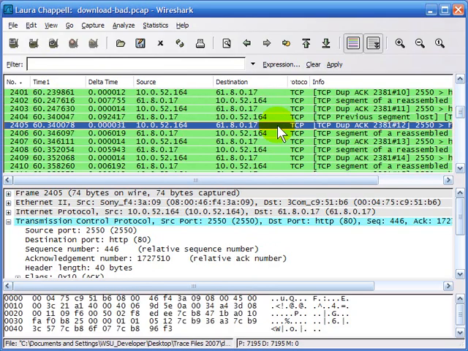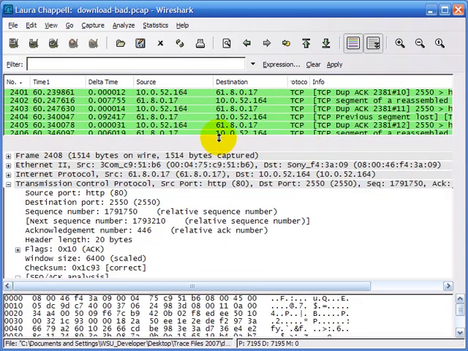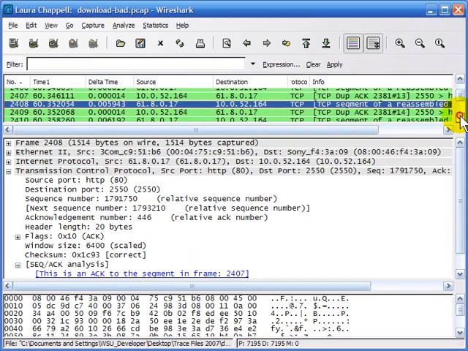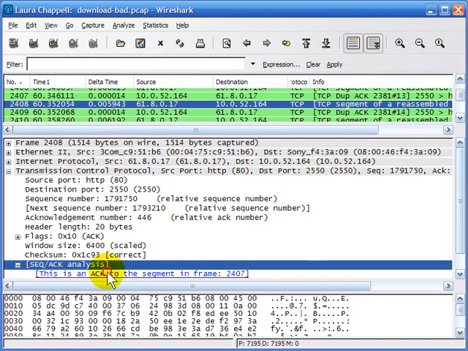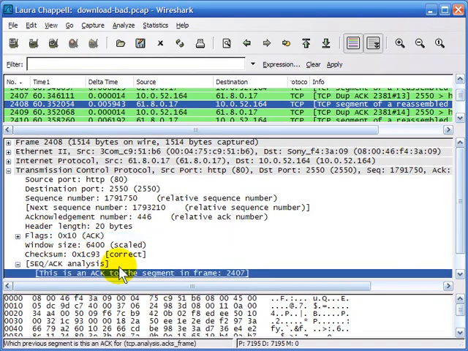So I've got duplicate acknowledgments out on the cabling system already. Now in the TCP header, let me move this up a little bit. In the TCP header, you'll see this sequence and acknowledgement number analysis section, where when you highlight a packet, if it has the ACK bit set in the flags area, it will tell you what packet it is the acknowledgement for. So it tells me that packet number 2408 is the acknowledgement to the segment that's in packet 2407.